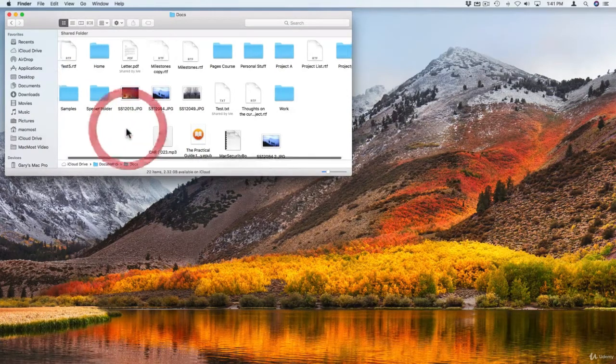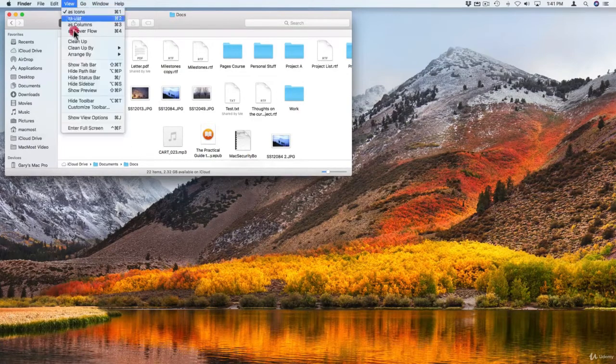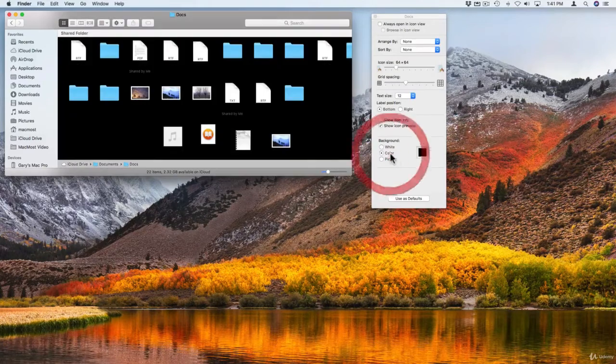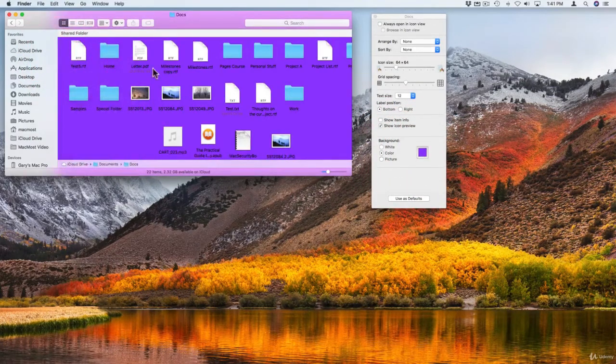Here's something else that's pretty cool. You can set backgrounds when you're in icon view for a Finder window. So here I am in this Finder window here. I can use the Show View options, and you can see it's specific to this folder right here. But I can leave it the default white, or I can set it to a color and choose a color, and that's the background for this folder.